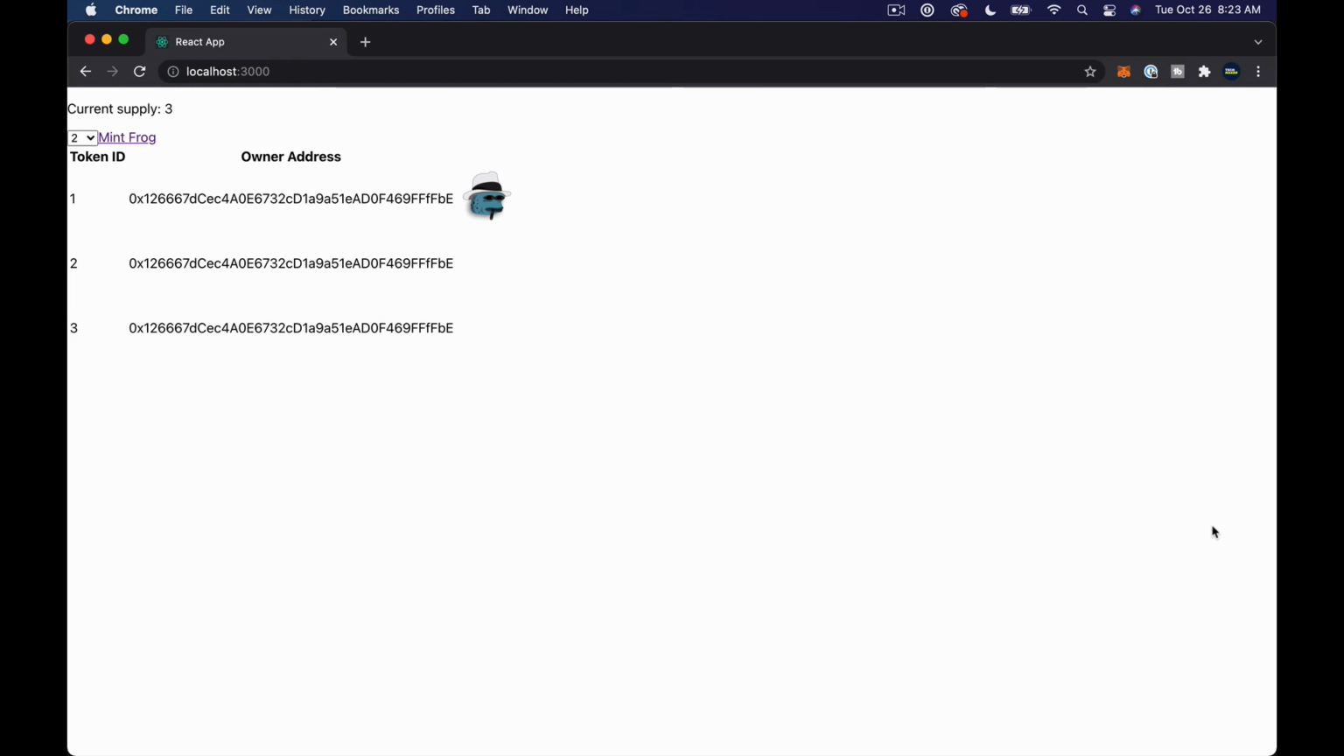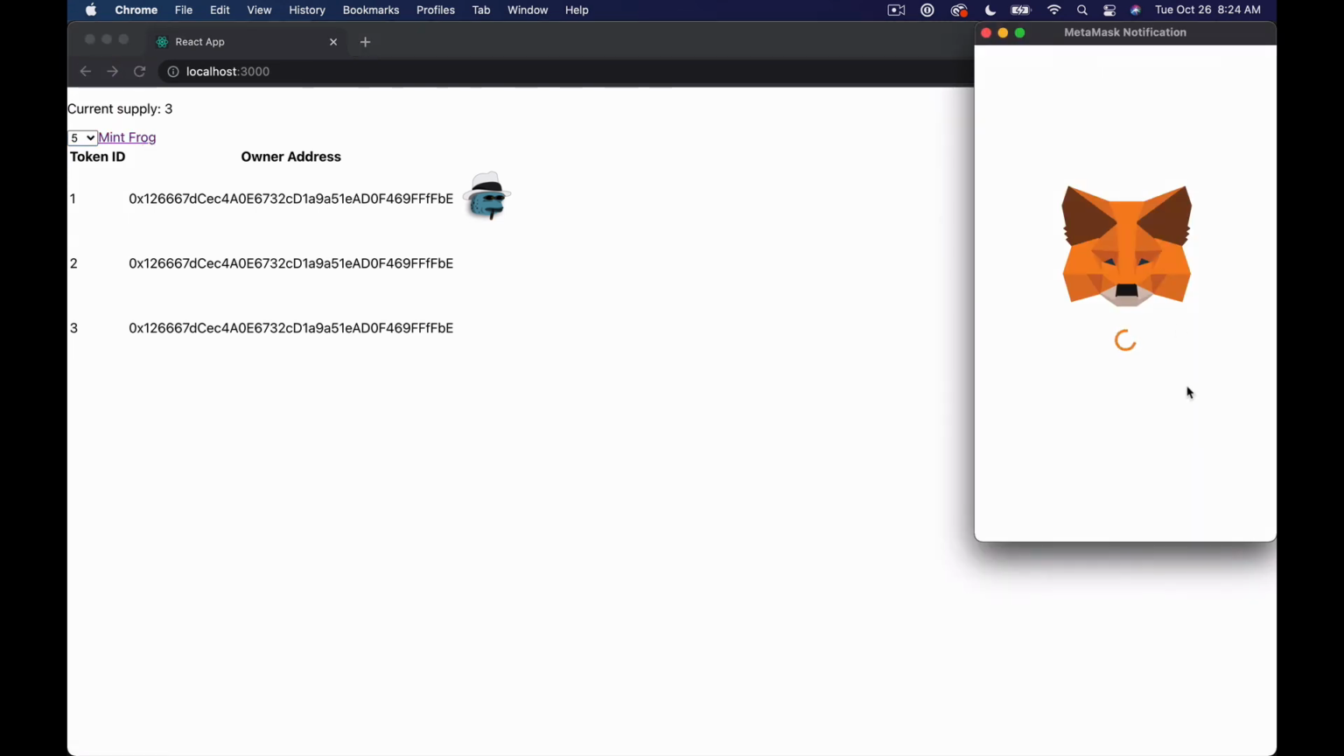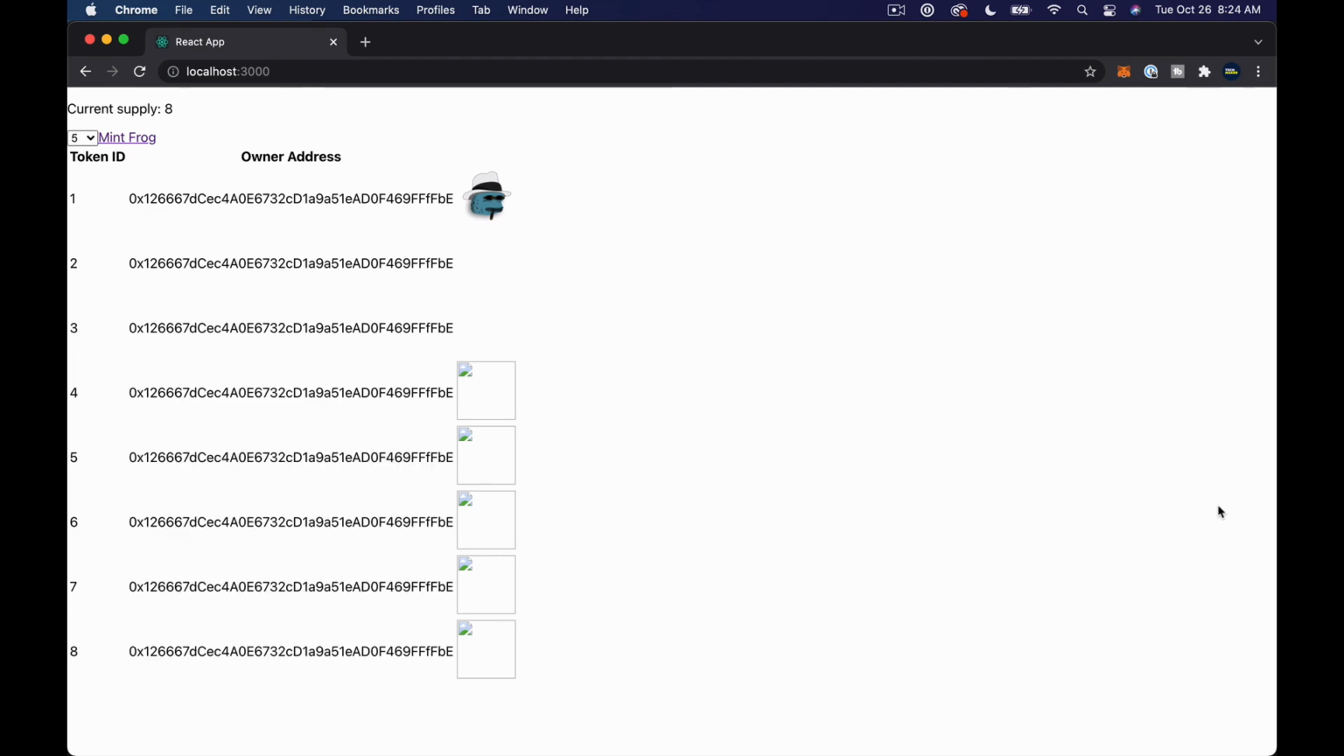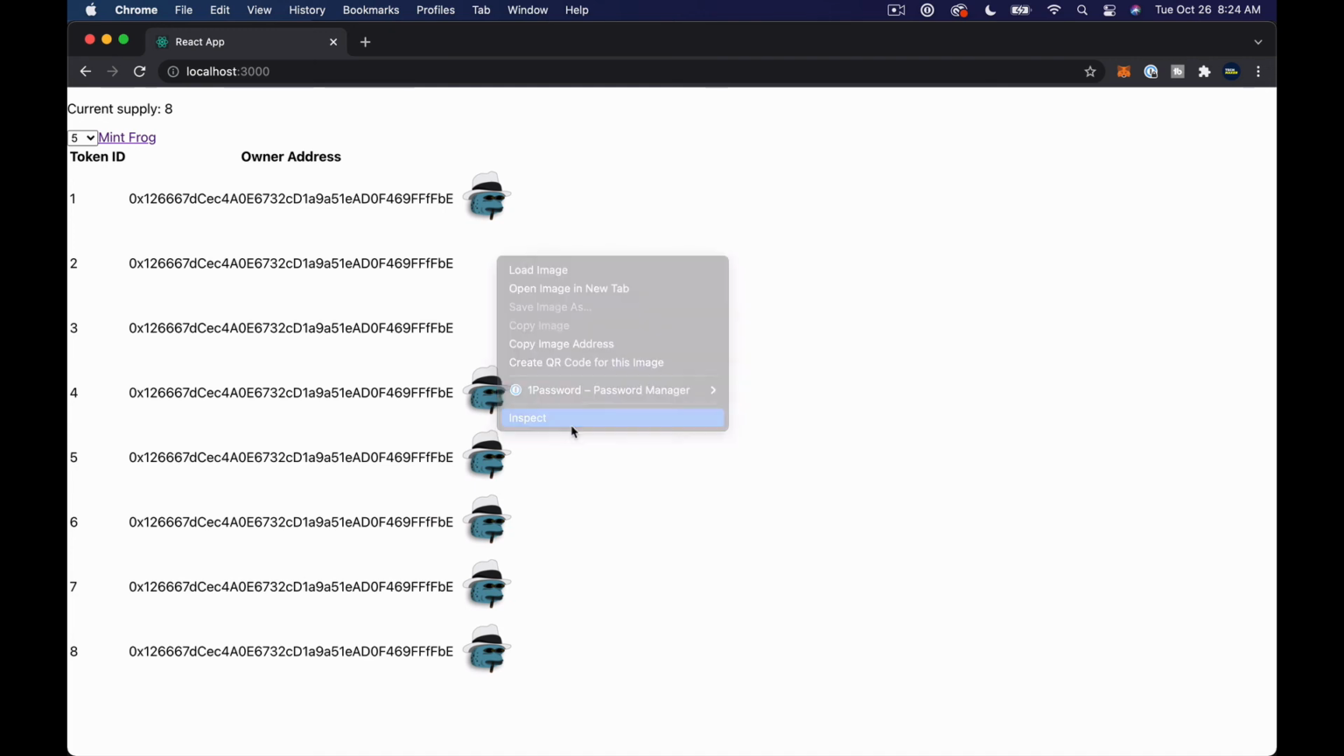And what do we get? These are mystery ones. Let's refresh and see what happened here. Huh. Our Python app actually broke somehow, I think. It's the only thing I can think of. Let's just mint 5 and see what happens. Let's see if these are all blank. Nope, but they're all the same. So we may have an issue with our Python app. Not sure what happened here.